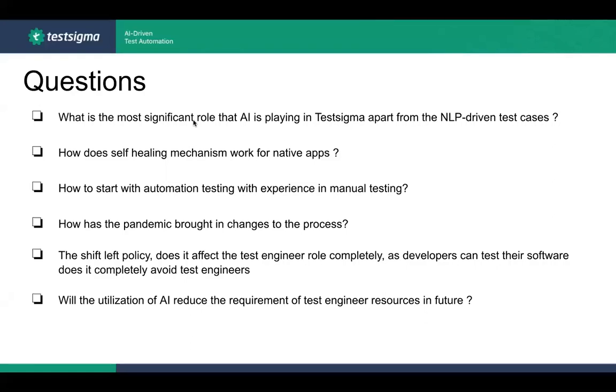Now, the last question for the day is, will the utilization of AI reduce the requirement of test engineer resources in future? This is an open question. We will still have to see how AI is going to shape up in the next couple of years, and only then we'll be able to answer a question like this. Is it going to reduce the amount of work that a test engineer is doing right now? But as a joke, we always say, if you bring in an AI device which is going to replace the test engineer, then who is going to test the AI, right? So you need 2 more test engineers who are going to test the AI.